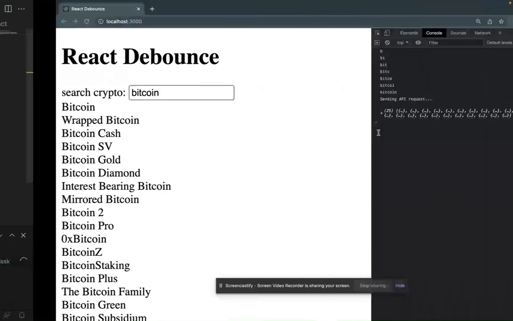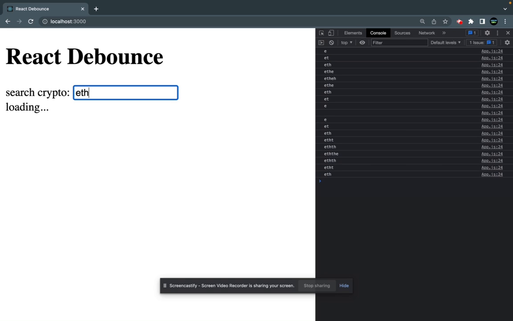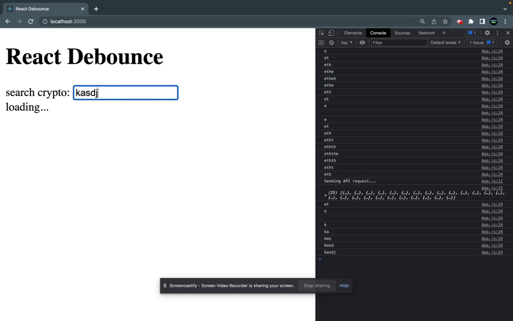It's better to wait for when the user stops typing and then send a request to the database for those results. So as an example here, we've got a search box, and this helps us search for cryptocurrency. As I type, you can see it's loading, but it's not sending a request. Once I stop, it sends a request to the API, and the results have popped up. Okay, so this is the functionality that we're trying to achieve using debounce.